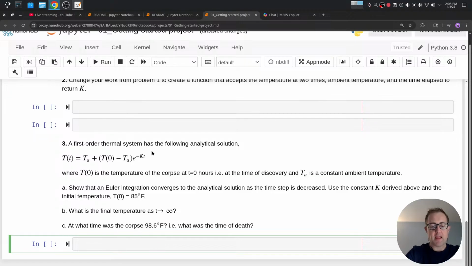Okay, now let's create, and even here, we could create a T analytical, lambda of T. This is called an anonymous function. It's a nice, simple way of creating things like this, where it's a math function. It's a cool way to condense the formal definition of a function and make it one line of code. So we'll say TA plus T0 minus TA times np.exp of negative k times t.